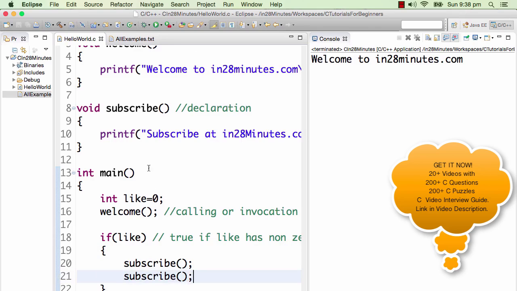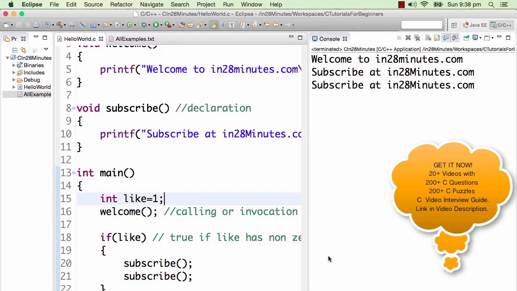So now you would see that only the first statement is executed, but nothing in the if is executed. So nothing in the highlighted part is executed because like has a value of 0. But if like had a value of 1, there you go. So both these statements are executed. Subscribe is called twice, so it's executed twice, and everything is printed in here.